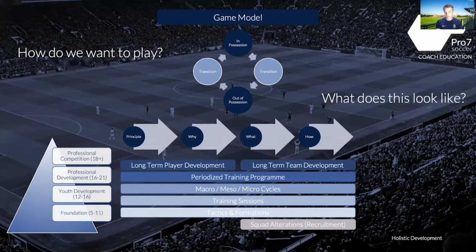So again, there's a huge amount of information there. We're not going to talk about all of those now, but it's a way of displaying what I've just been saying, which is there's got to be long-term player development, long-term team development. That comes into your tactical periodization, and there's macro, meso, micro cycles, then your training sessions, then your tactics and formations for one-off games.